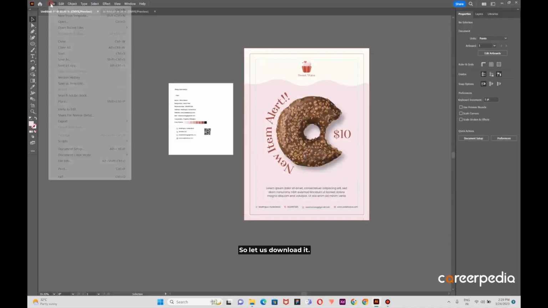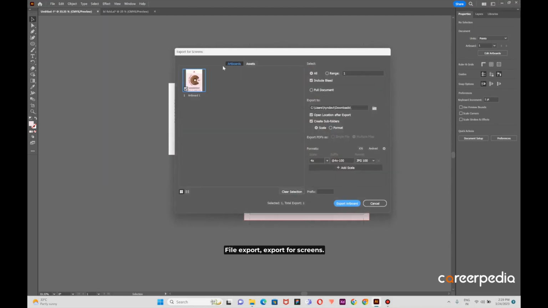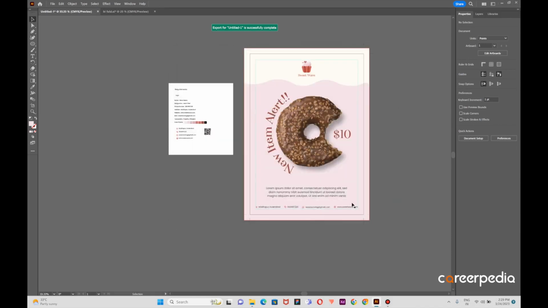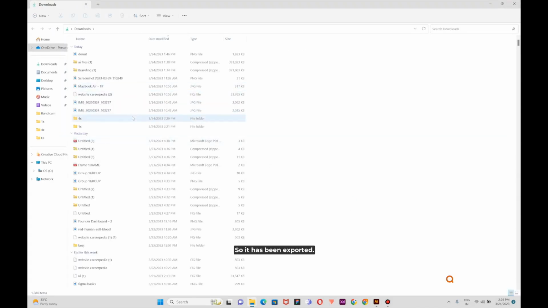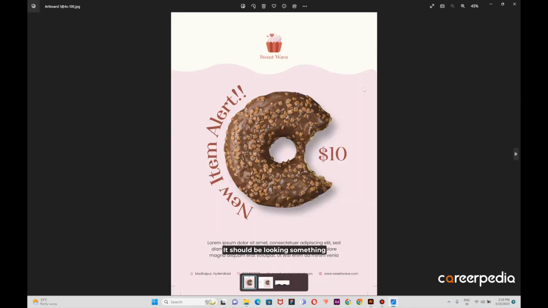So let us download it. File, export for screens, make sure it's artboards, and then export the artboard. It has been exported. It should be looking something like this, along with the trim marks.